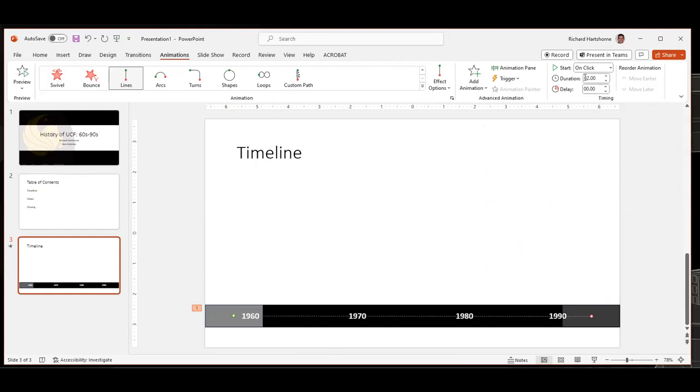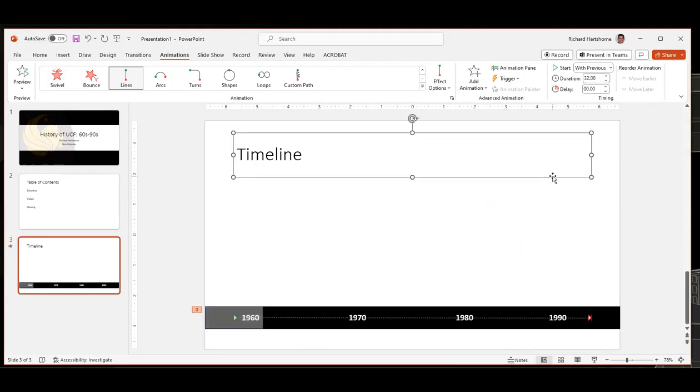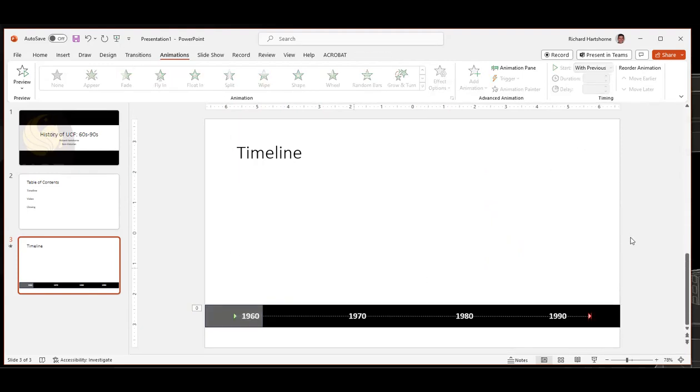Now, I see that I have my options up here in my animation. It says start on click. Well, I don't want it to start on click. I want it to start off automatically. And then I'm going to make it each image 8 seconds, and then no delay here. So then next thing I'm going to do is start defining my images to come on.